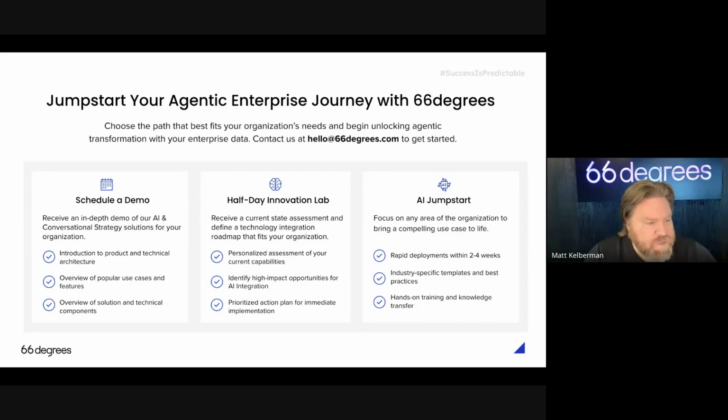So we go through these jump starts where we're rapidly deploying some of these proofs of value, utilizing templates and best practices that we've compiled over the last few years, being launch partners for some of these various capabilities, but also providing that hands-on training, enablement, and knowledge transfer so that you confidently understand what the system's doing and take ownership over the technology.